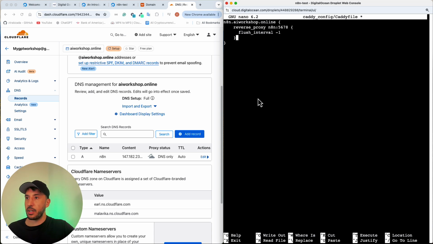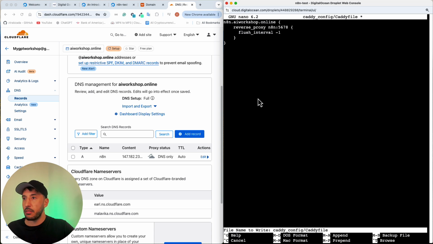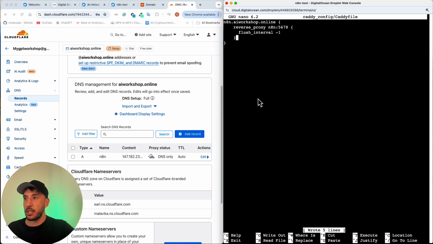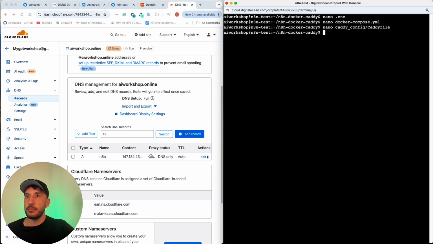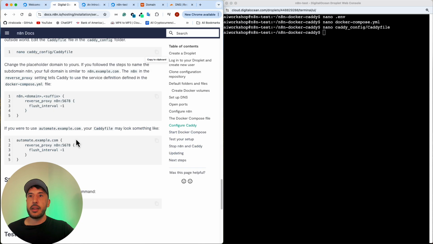So I'm just going to write this out again. So it's going to be Control-O again, file name to write Caddyfile. Yep, press enter, wrote 5 lines. Perfect. Let's go Control-X now. Get out of this. Great. What's the next step? So now that's done. If you were to use automate.example, your Caddyfile may look something like this.